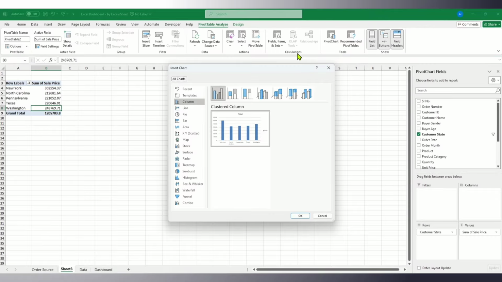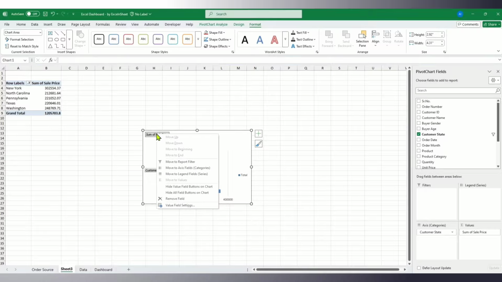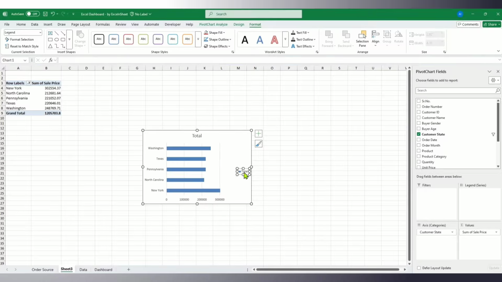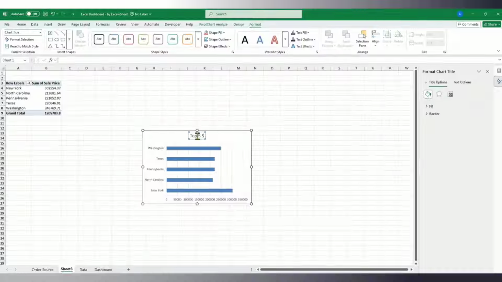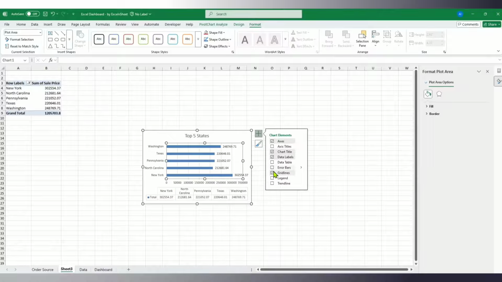Here in this window, I will select the bar chart for this and click OK. We got the bar chart now. I will right-click and hide all the field names. I will remove this total from here, and I will change the title as Top 5 States. Then click on the plus icon and check the Data Labels option. And also I will remove the grid lines from this chart.